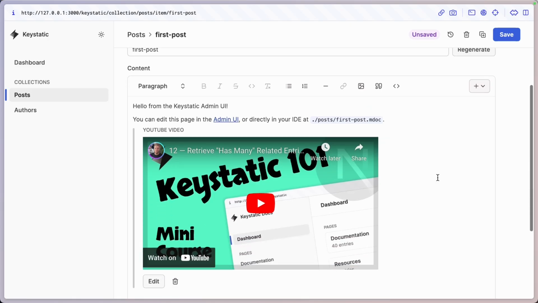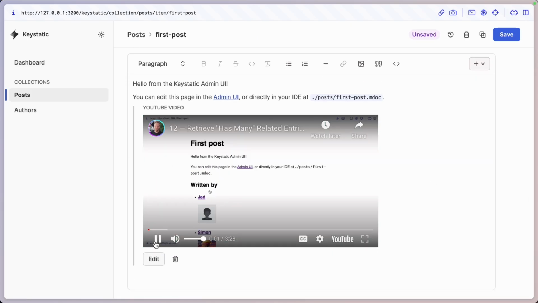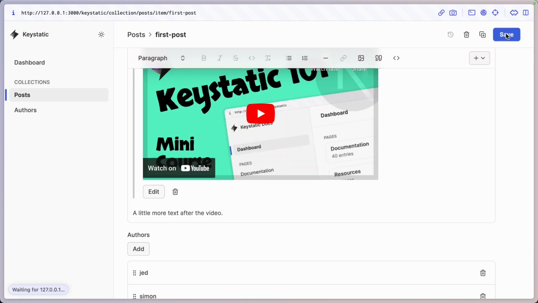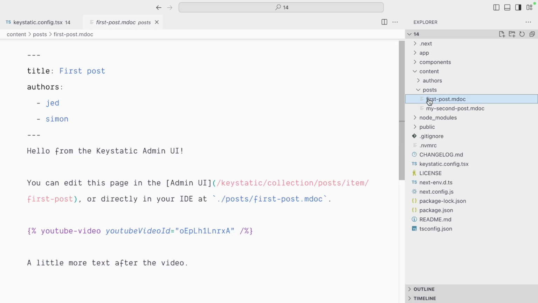And so now when we've defined the video ID, we should actually see the video itself in our document editor. And look at this, here it is. That's pretty cool, hey? Right now on the single post page, let's just add a little more text after the video. We'll save our post. And if we look in our content files in posts, first-post.mdoc, you can see we have this custom YouTube video component block followed by the paragraph of text we've just added.